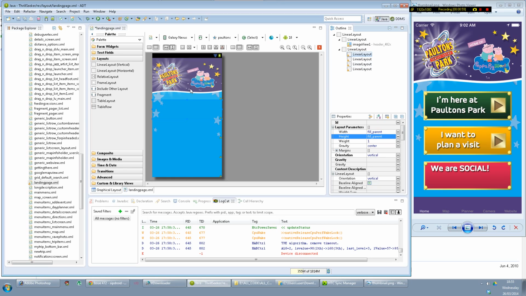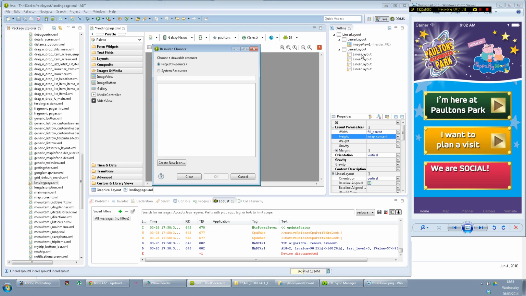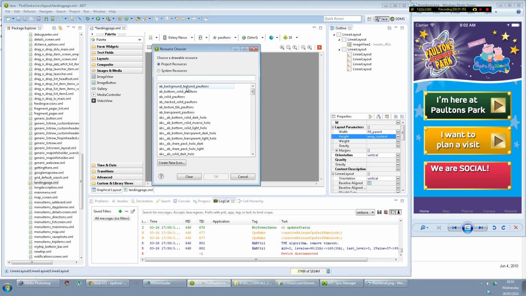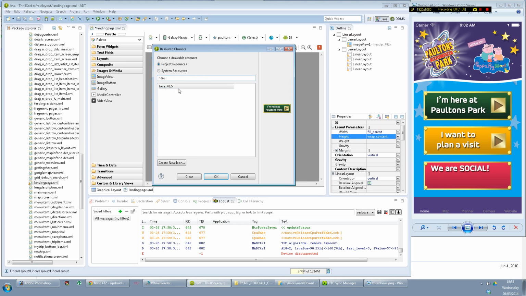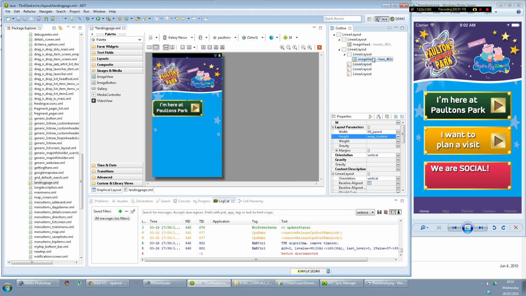Now, this can't go wrong. Drop the image view into there and to the sim. Put the image back in that we had. There it is. Set the gravity. Must be able to do it on children like that. Okay, this is now going to work, right? I've figured it out finally.